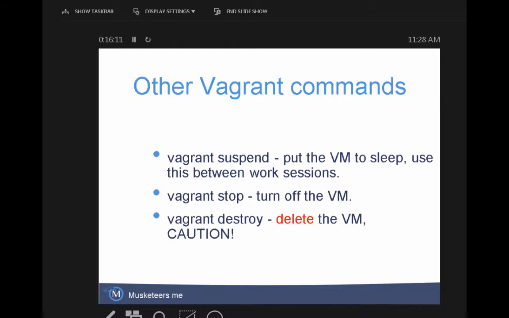So there's some other Vagrant commands that come in handy. You can use vagrant suspend. It'll put the virtual machine to sleep, so you can use that between work sessions. It makes it a lot quicker to spin up the machine and shut it down. You're not totally turning it off. Vagrant halt will turn off the virtual machine completely, so the next time it starts up, it takes a little longer because it actually goes through the real boot process that the server would go through.